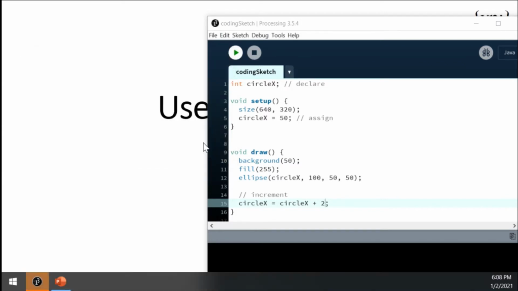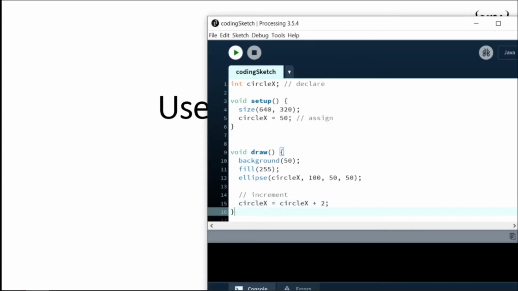All right, so now let's say we want it to go half as fast. Before it was 1, so let's try 0.5. Oh, it says there's a type mismatch. But why is that? I mean, everything looks pretty good. The reason is that circle x is an integer variable.